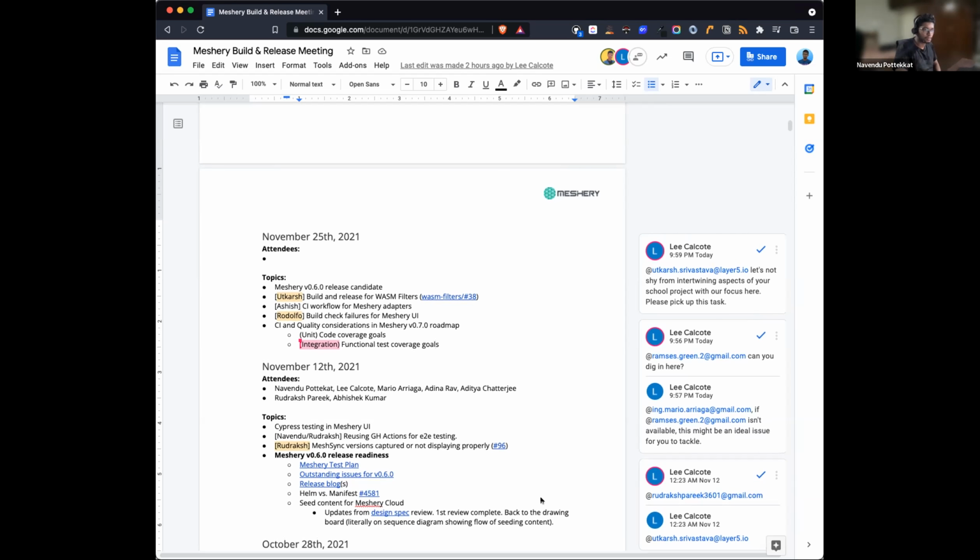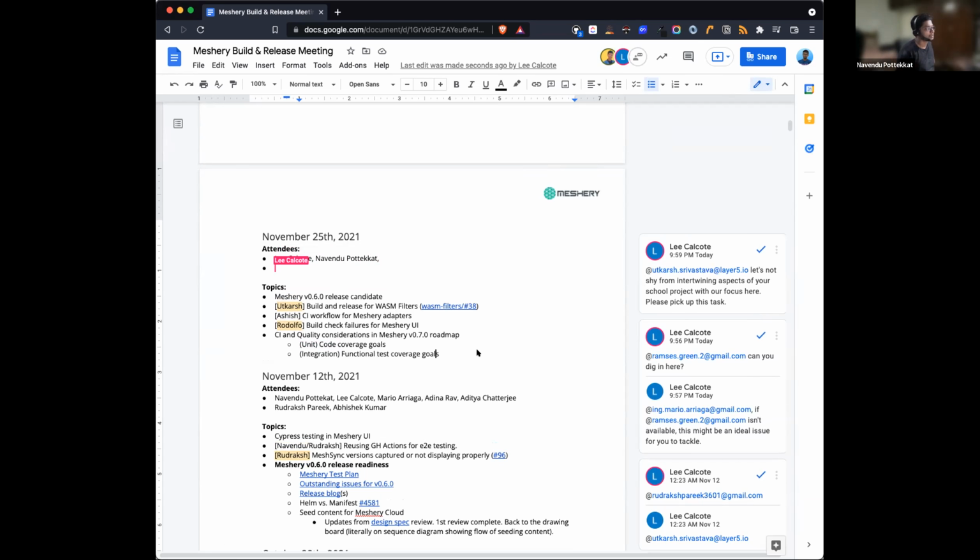All right. So let's officially start the meeting. Welcome everyone to the Meshery build and release meeting. Today is the 25th of November, and let's start off with the Meshery v0.6 release. As per our last discussion, we are all green in terms of releasing a release candidate. One PR that was in the pipeline was Rudraksh's PR that did some fixes. So is that merged? Oh, I guess not.